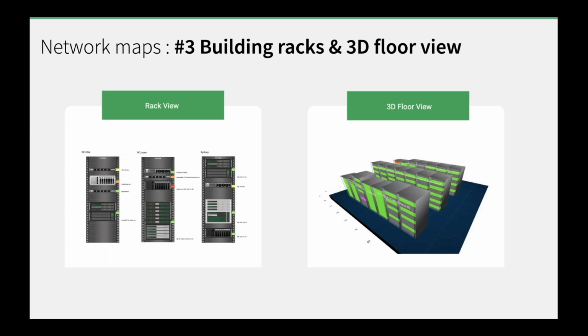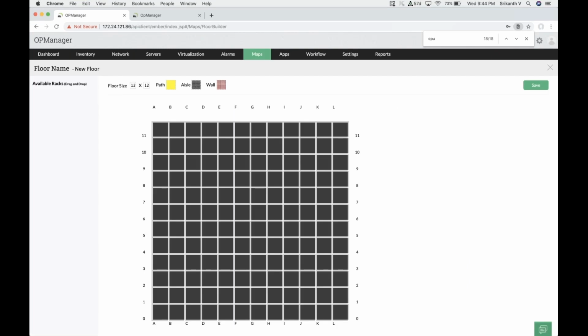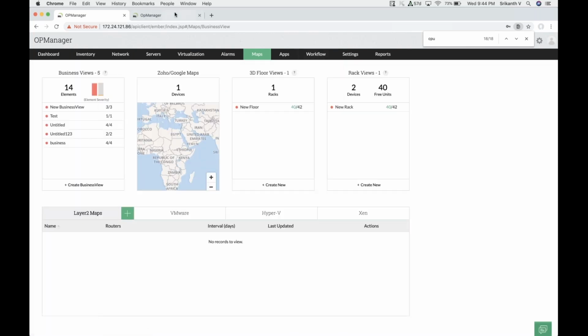So let me take you to the OpManager UI and show you how to create one so that you can have a better clarification on that. This is how you create a flow map. You can just add a path, or in case you just leave it as an aisle, you can do that. Or in case you'd like to create a wall between them, you can create a wall. You can also increase the floor size by providing the information here. And once you save it, you shall be able to see a map like this.